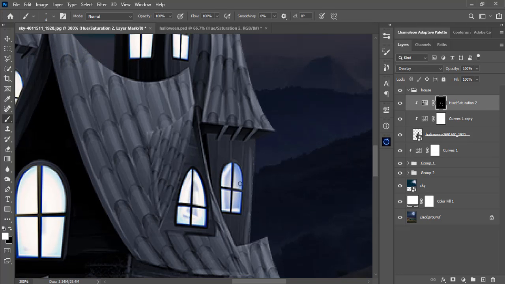Okay, now I'm about to finish painting lights on the windows. And if you don't want to paint lights on all of the windows, you can leave some of them. I just painted all of the windows.